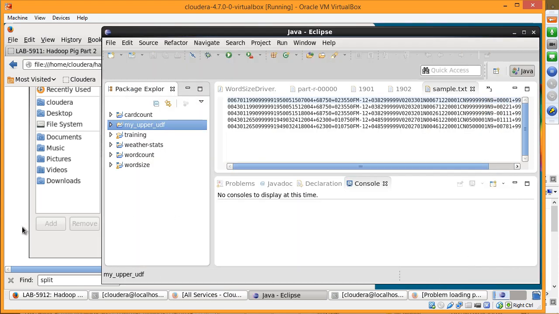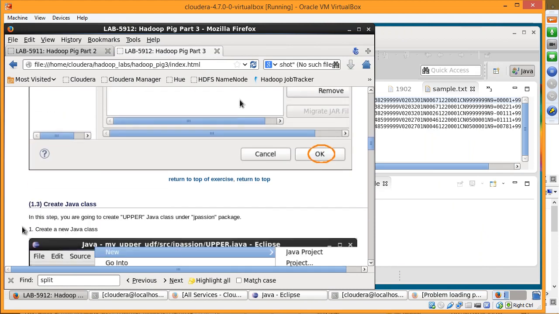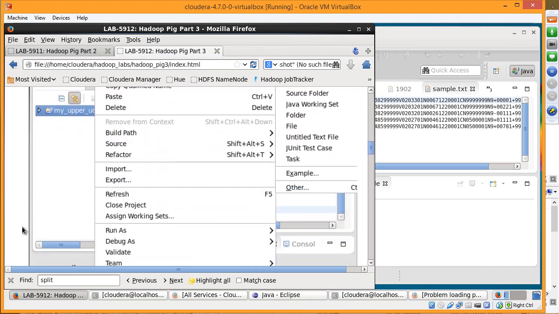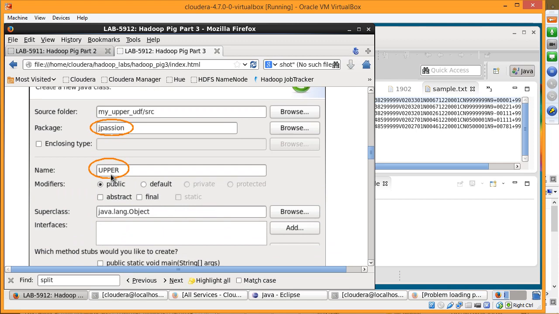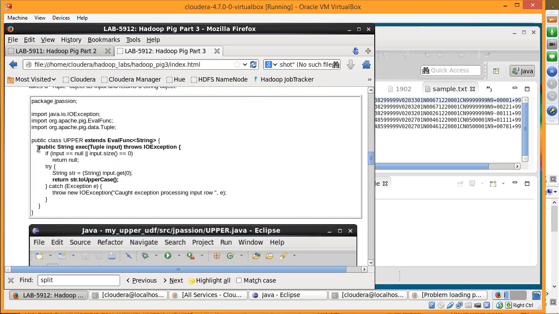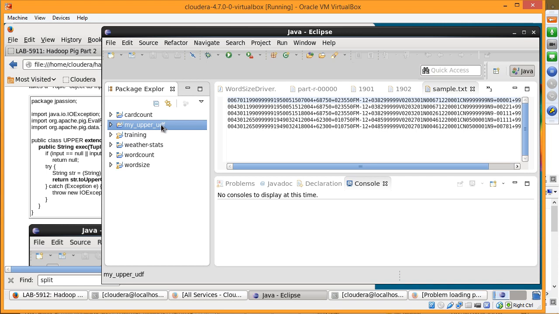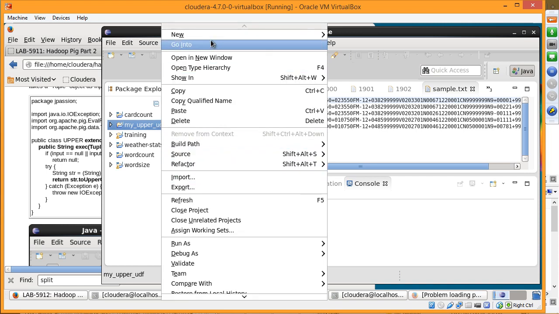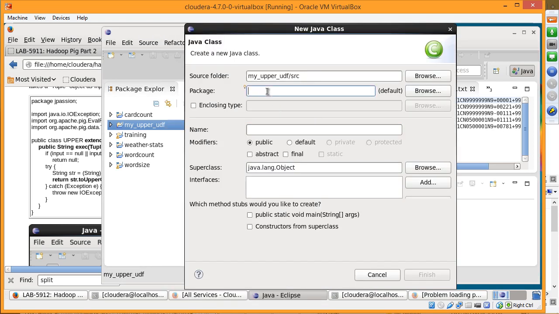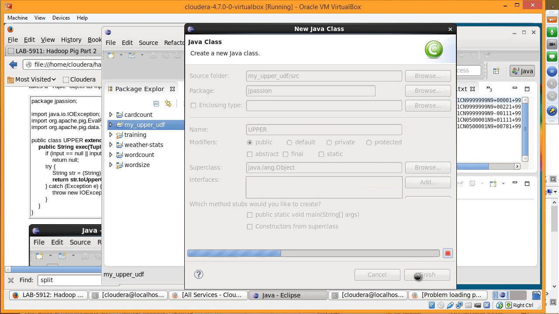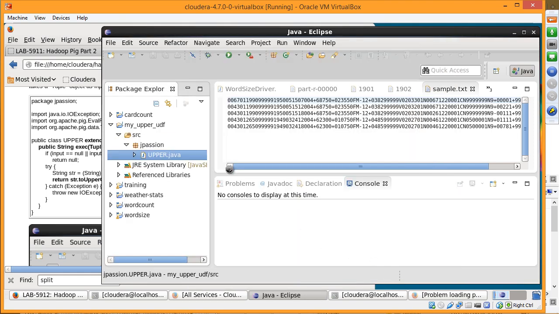Now we are ready to create the Java class. It's been added. Now we're going to create the Java class. The package is going to be JPassion, and the name of the class is going to be upper. Then we're going to copy this code. So let's create a new Java class with package JPassion and name upper. I should actually use upper and lowercase, but anyway, just to be consistent with the documentation. And we created the upper class.